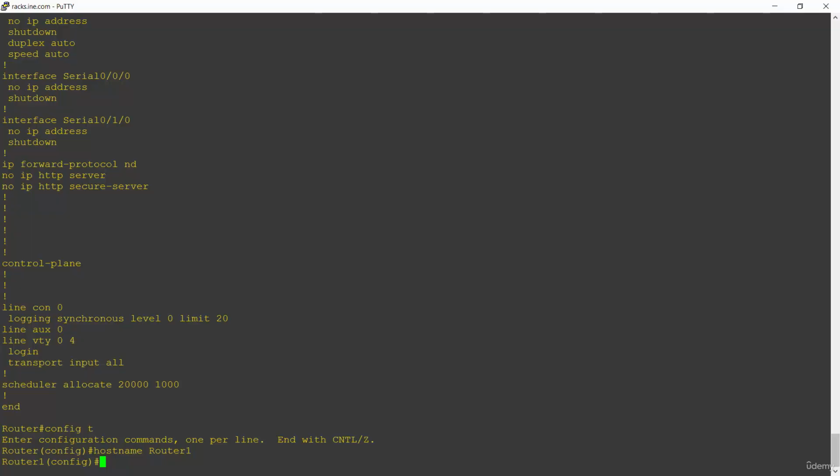And commands that you enter in the running config do not get saved permanently until you explicitly copy them from the running configuration to the startup configuration. So you can see here, I entered the command hostname router1. That went into the running configuration immediately, and my hostname was immediately changed to router1.